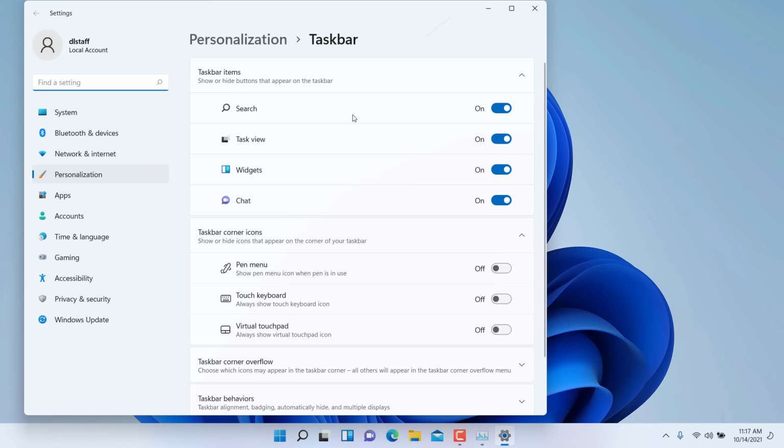Under Task Settings, this is where you can customize whether you want Search to show up as part of the taskbar, whether you want the Task View to show up, like those buttons that we saw down here, whether you want them to be displayed or not. Now, if you have a touch screen, you might want to enable the option for pen menu. In most cases, that will be enabled, but if it's not, this is where you enable it.